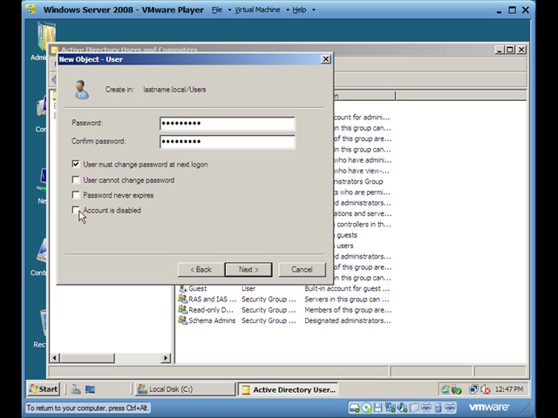We go ahead and choose account is disabled. Since this is a template account, no one will actually use it to log in, so we don't want to leave it open for vulnerability. So we're going to go ahead and disable this account.